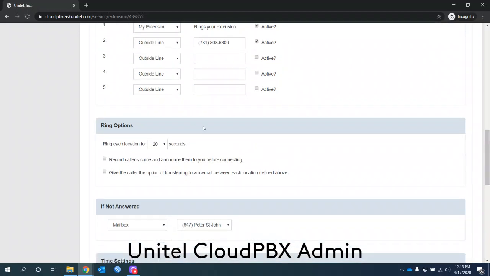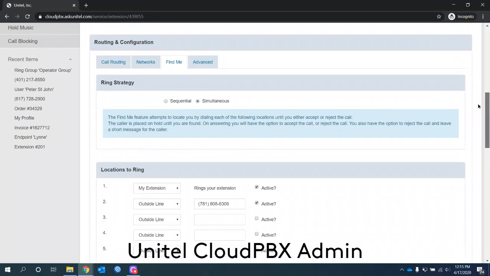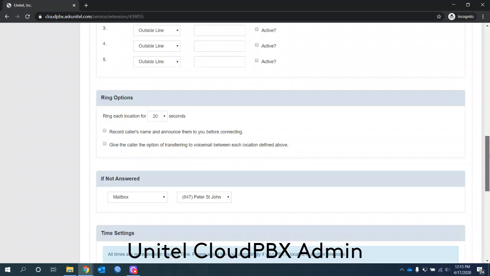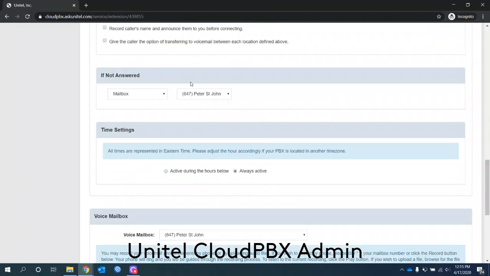Basically, it's going to ring for 20 seconds. You could have them screen the calls here instead of on the phone number. Give the user, that's if you're going in order sequentially. In between each one of these, they'll be given the option to go to your voicemail. But otherwise, it's done for 20 seconds. And if it doesn't get answered, where does it go?